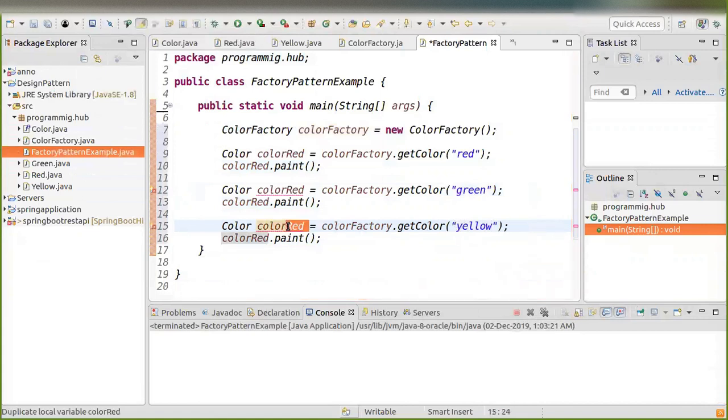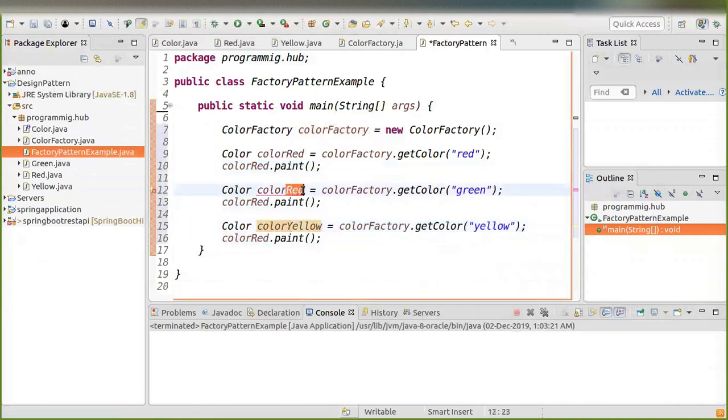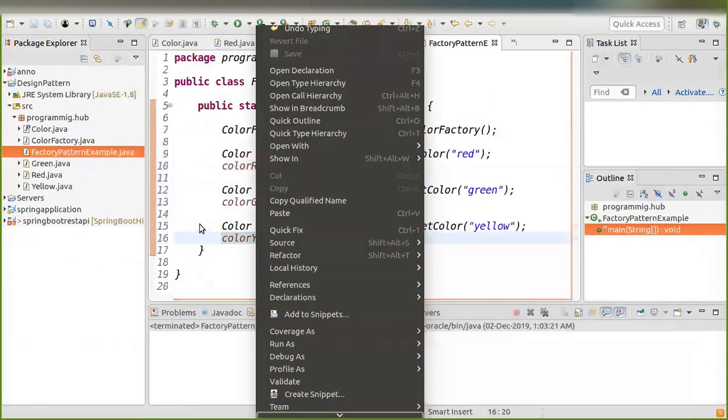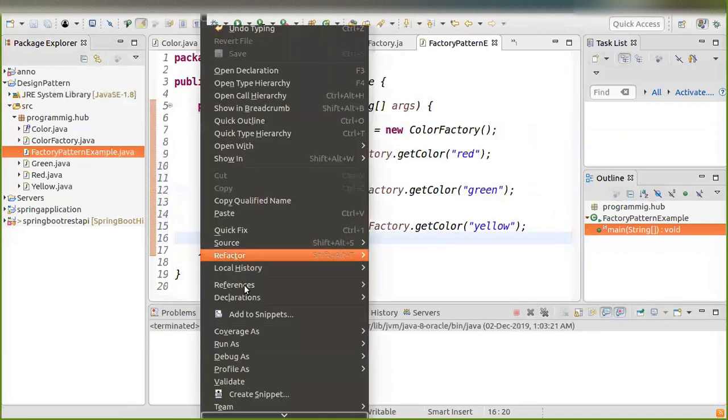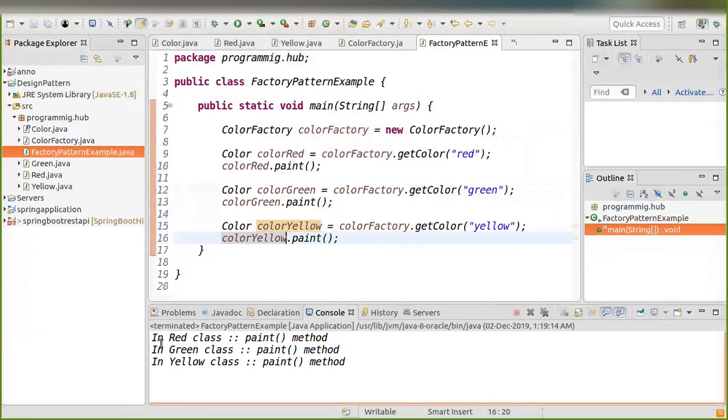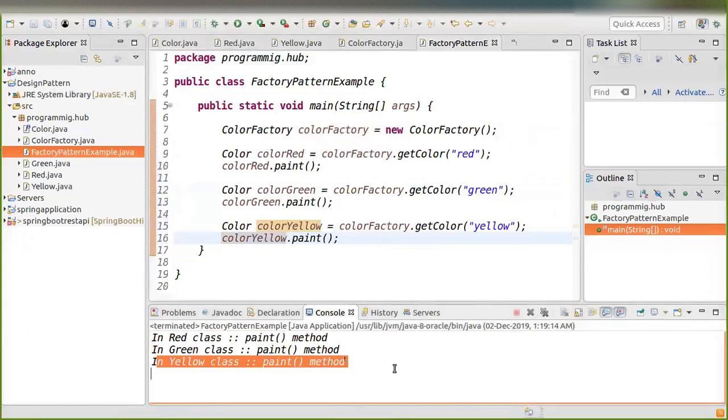Run this application. You can see here: in Red class paint method, in Green class paint method, and in Yellow class paint method.